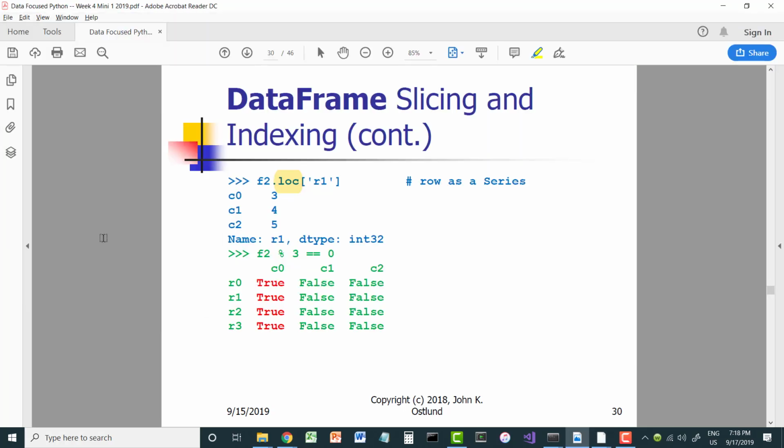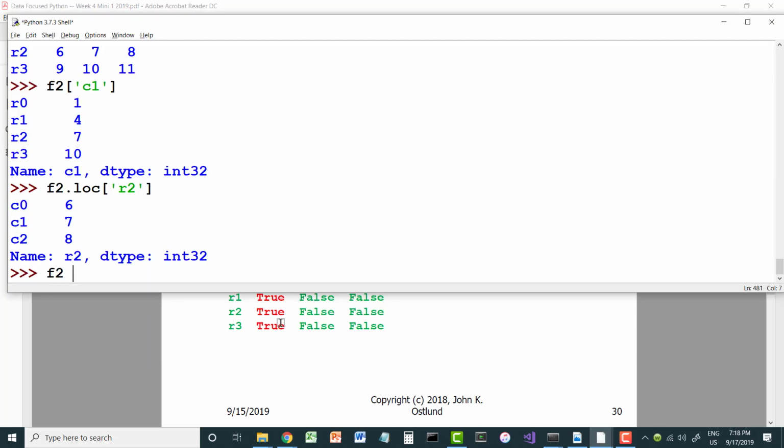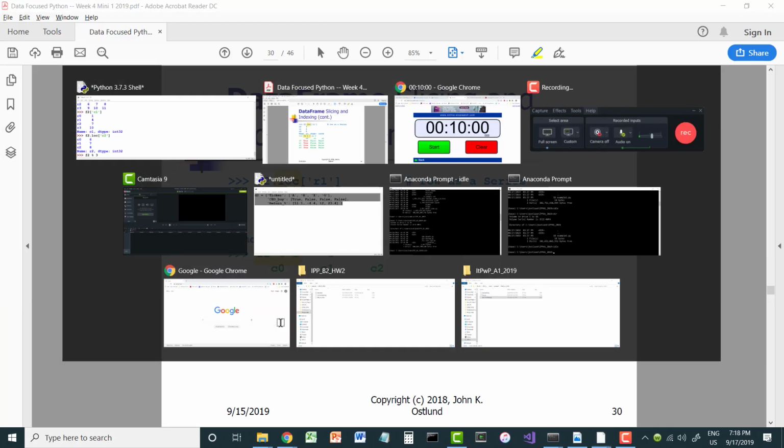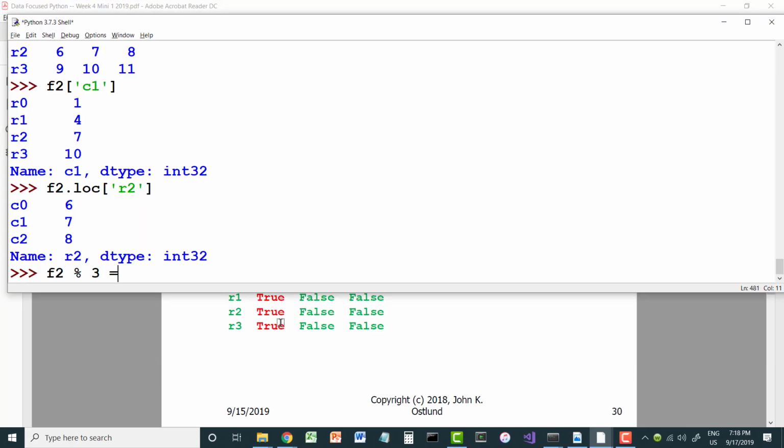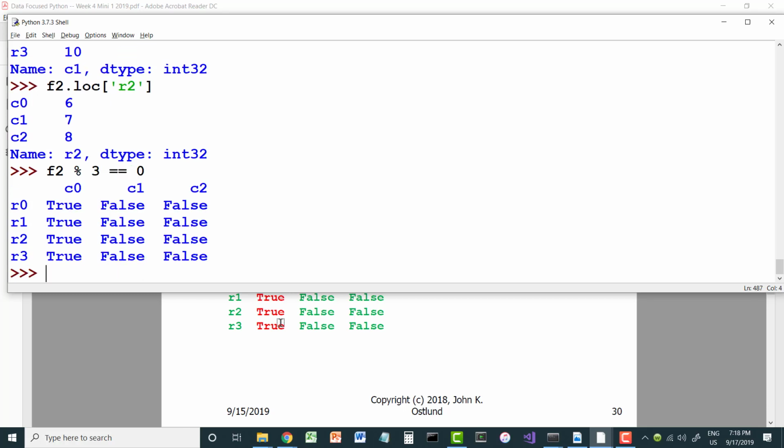And I can get a Boolean index from a data frame, just like I can get a Boolean index from an ND array. If I say f2 mod 3 is equal to 0, that's going to give me back a true for each cell that's evenly divisible by 3, and a false otherwise. This thing is a data frame, but it's a data frame of Boolean values rather than a data frame of integer values.